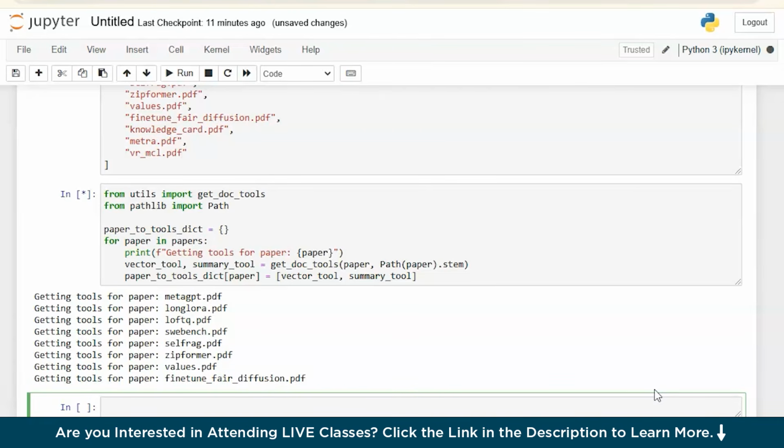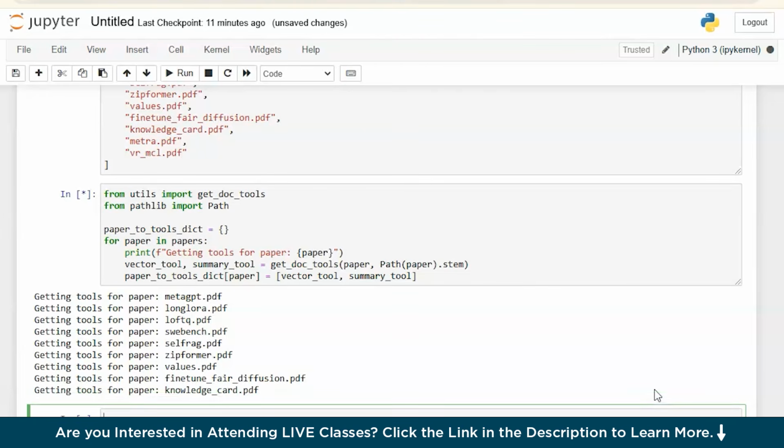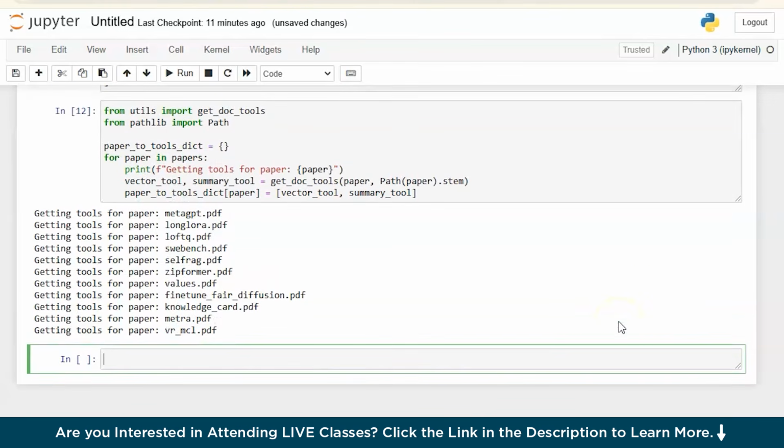So it's generating all the outputs. So now we'll move on.